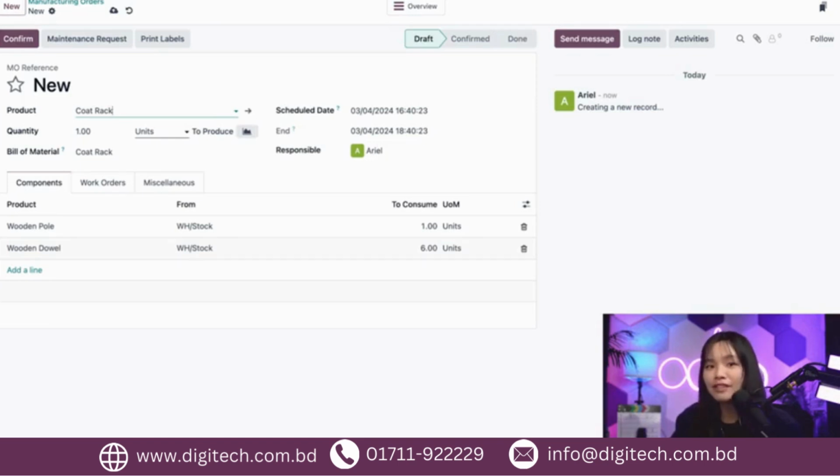Now, after I've selected a product, a few things change on the MO form. First of all, the bill of materials field auto-populates with the bill of materials, or BOM, for the product. A BOM is basically the blueprint for how a product should be made, including a list of all the required components and work orders. If you already know a bit about BOMs, you'll know that a single product can have multiple BOMs. If I want to select a different BOM for this MO, I can do so by clicking on the Bill of Materials field.